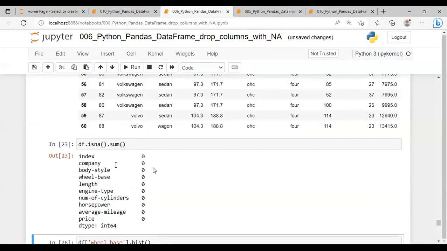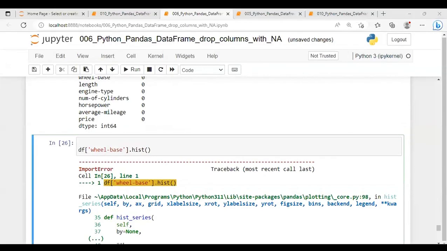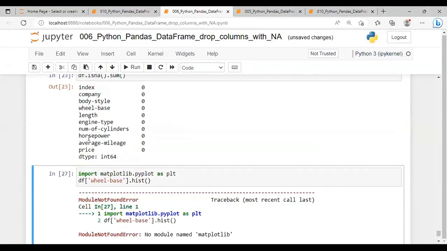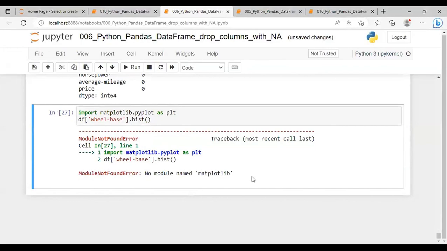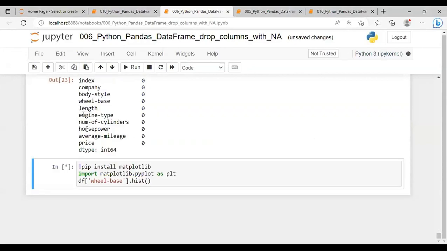For this, maybe we need to import matplotlib as plt, for this pandas function as well. I need to install this. Install matplotlib.